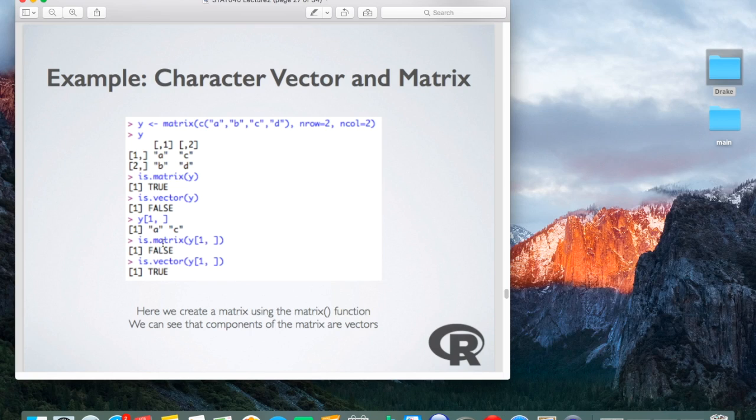Is that a matrix itself? That y first row? False. Is that a vector? y first row? True. So the matrix is composed of vectors. You can see that the matrix has dimensionality to it. It has more metadata about that object. So it's a more complex structure. So you can see how a basic structure like a vector of some basic atomic class like character or numeric can be used to then form a matrix. Okay, so more basic object, more complex object.